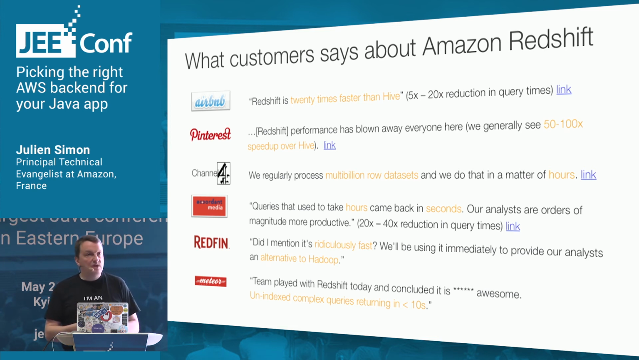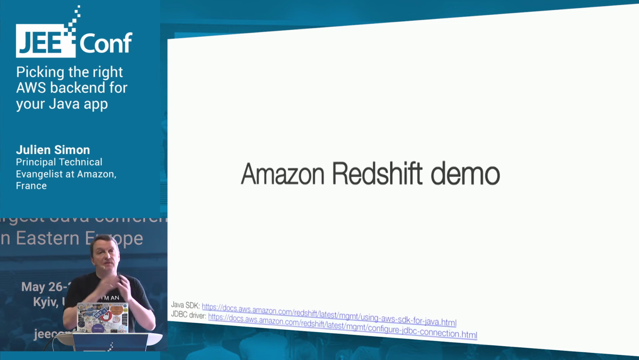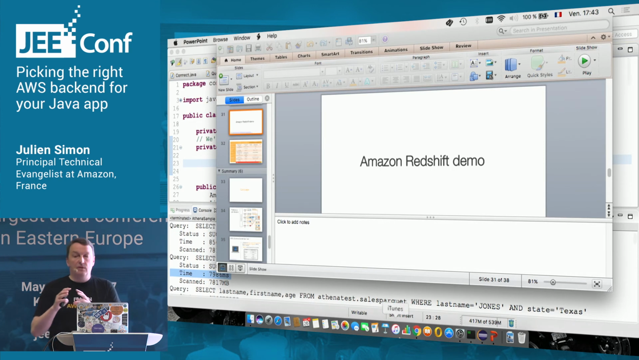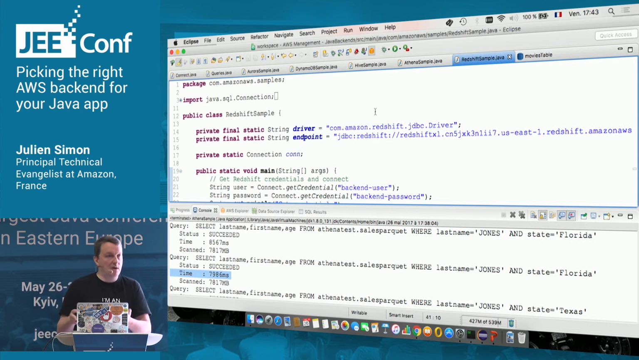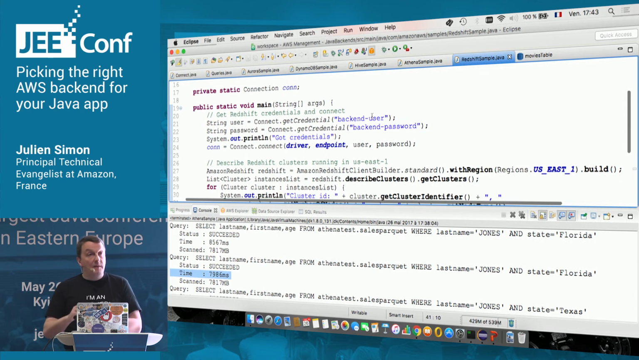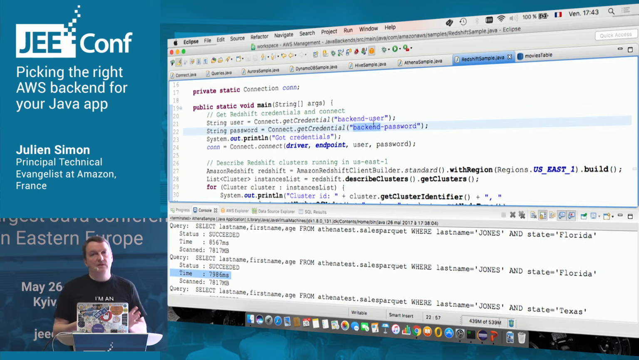So what do customers say about Redshift? To keep it simple, they say it's super fast. A lot of people left Hive to move to Redshift, and they reported 20 to 50 times faster. And now with Spectrum, it's even better. So again, if you have both needs, if you need data warehousing for BI and reporting, and you need the capability to query tons of data every once in a while at a very low price, then Redshift and Spectrum is a great combination.